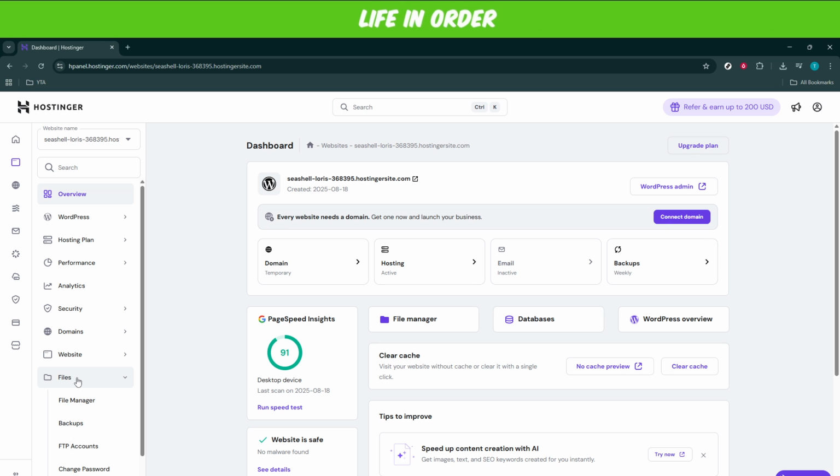This is a pivotal tool within Hostinger. It's where the nuts and bolts of your website reside, and it's user-friendly, so you can effortlessly manage various files and folders without needing complex technical know-how.